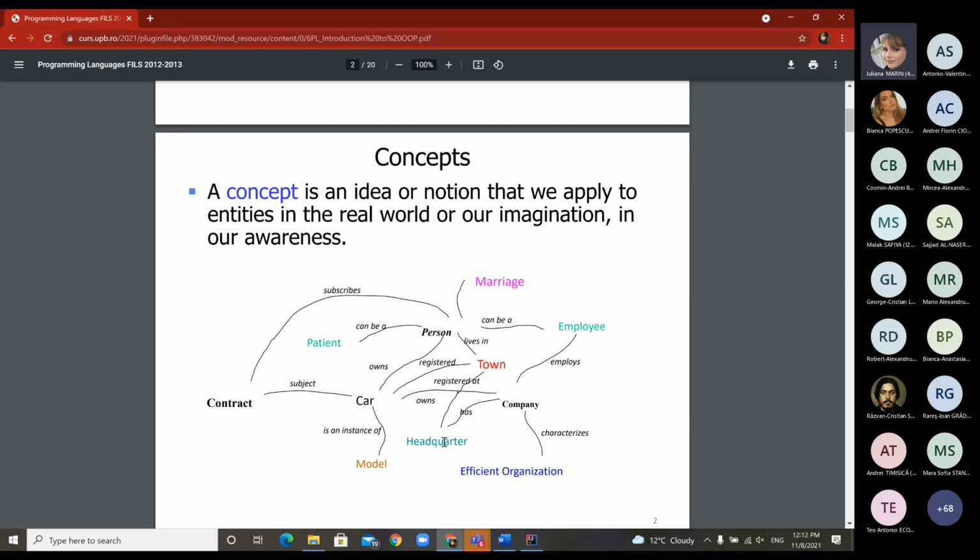Then you have the headquarters, which is in fact the main location of a company, such that here you have all the executive parts of the company with all the main departments. As for a company, it employs several persons, as well as characterizes an efficient organization, such that you obtain a hierarchy based on it. So you can have several parts of the company, and they are simply responsible for a couple of tasks.